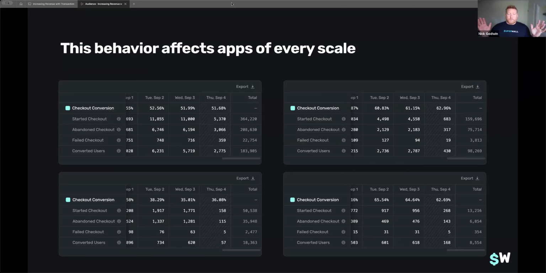So one important thing I want to mention is that this behavior affects apps of every scale. Whether you have 300,000 started checkouts or 13,000 or 500, the abandonment rate still happens across every app category. We see fluctuations in the rate, but you can see here some examples from different apps, different scale of how many checkouts were started and how many were abandoned over a 30-day window.